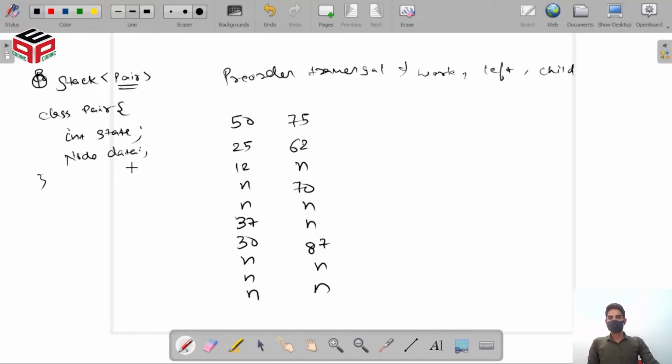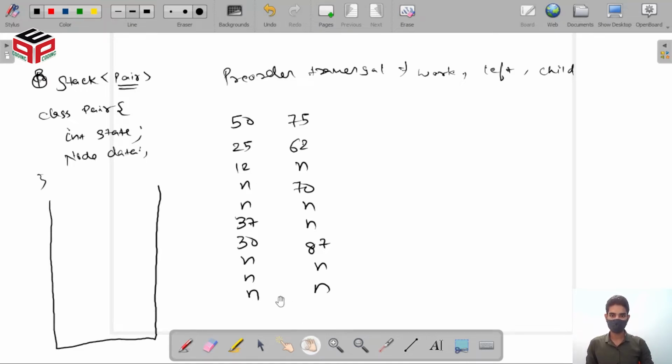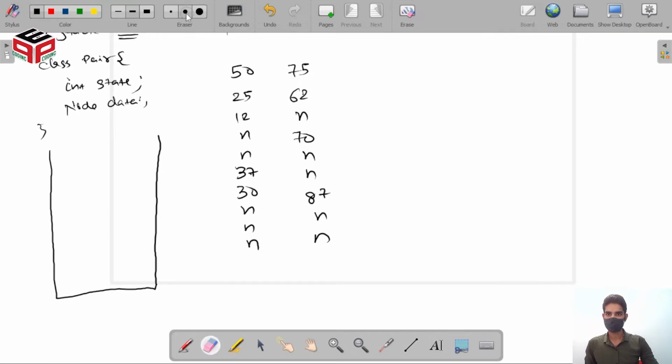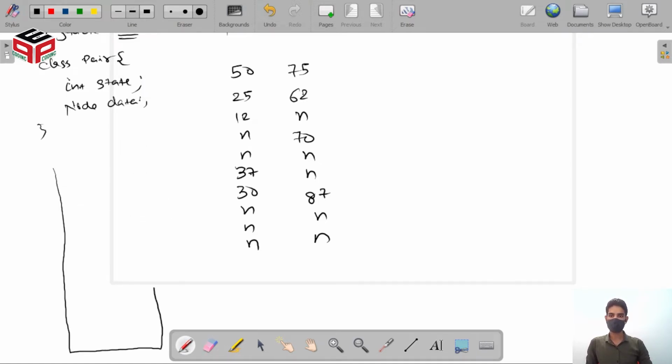So what do we have to do? We have to create a stack. Let me move this page up. We will create a bigger stack. Now this is our array: 50, 25, and so on, with 75 just after this null. I have little space, that's why I wrote it this way. Firstly we will create a pair class and we will put state as -1.